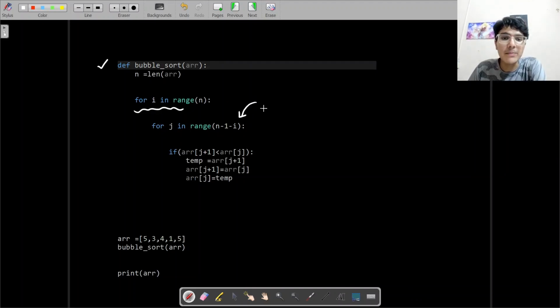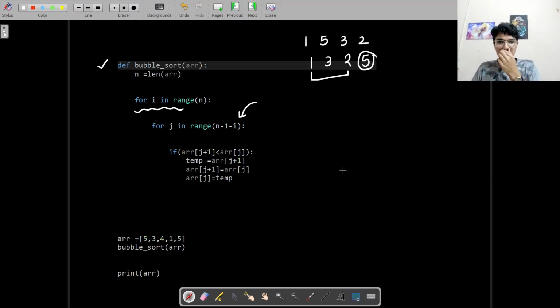Why this range is important? Let's take an example again, like 1, 5, 3, 2, and we need to sort it. After the first iteration, 3 and 5 will be swapped, giving 3, 5, 2, and then 2 and 5 will also be swapped. So finally, after one i loop, it will be 1, 3, 2, 5. The 5 reaches the end position. Now I don't need to iterate till here; I need to iterate only till here.